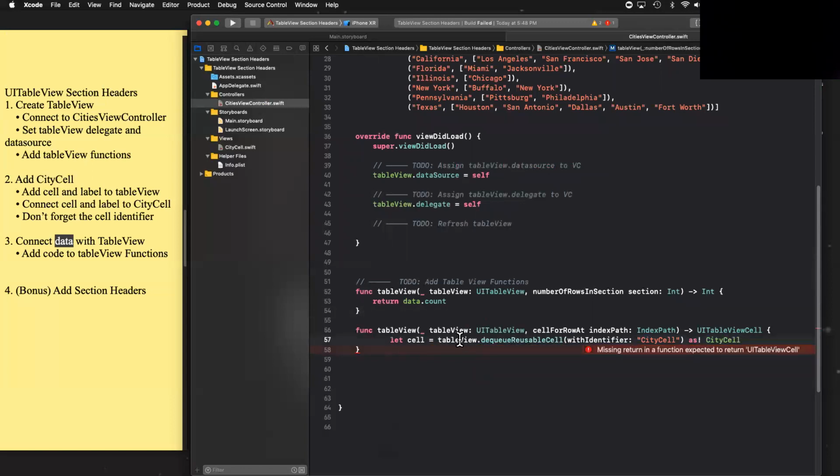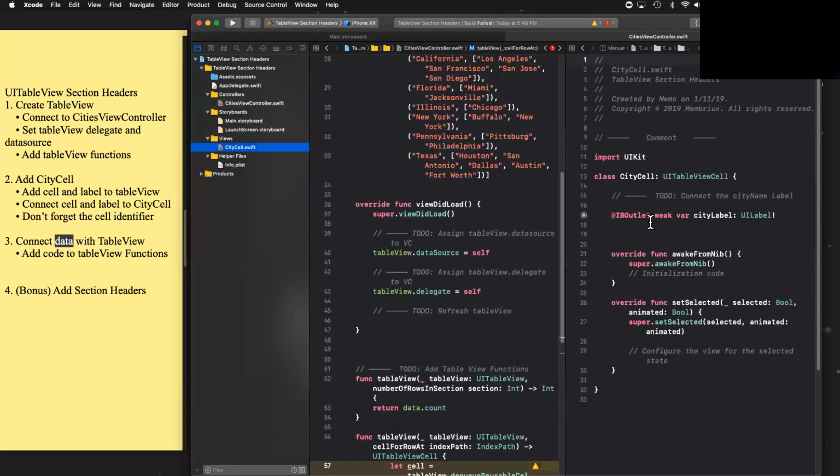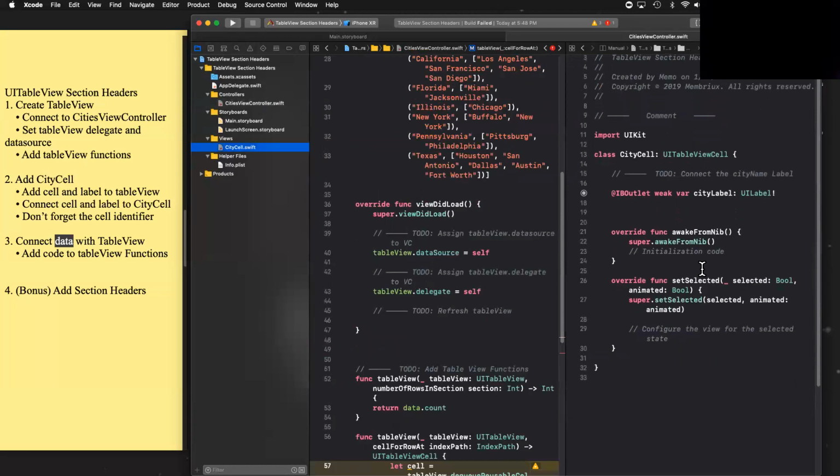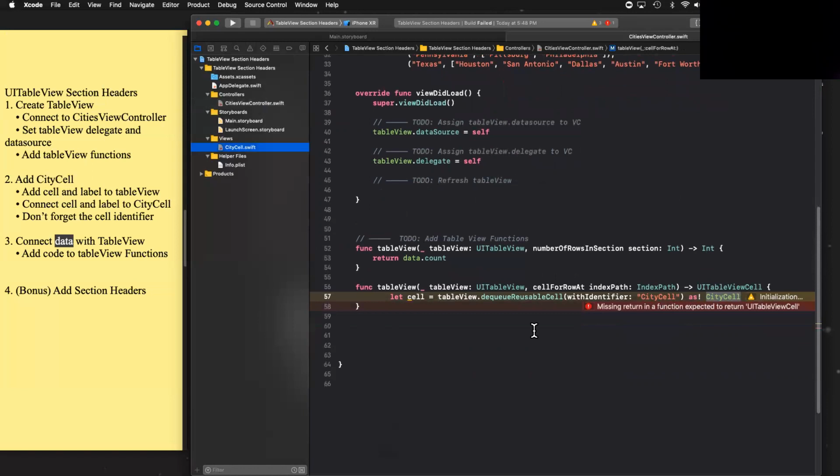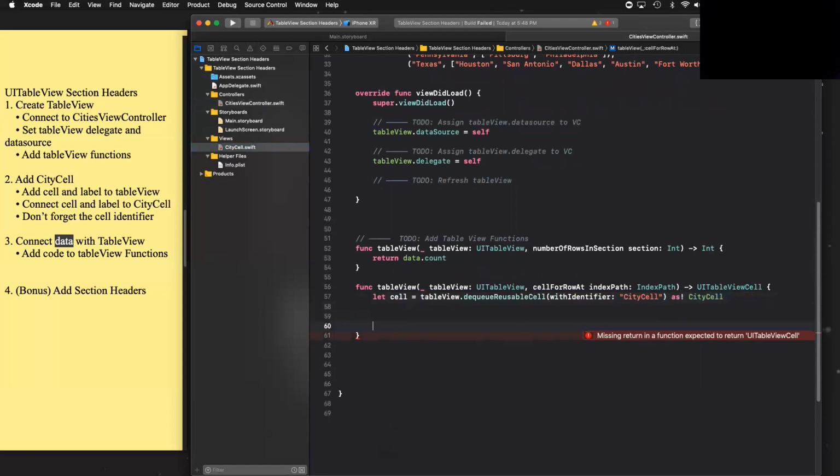So what we just did here is we told the table view, hey, I have a cell. It's called city cell, and it's a class that comes from the file that we created, the table view cell class. Perfect. So now it's giving me an error. It's saying, hey, you're not returning anything. So I'm going to make it be quiet and tell it to return a cell.